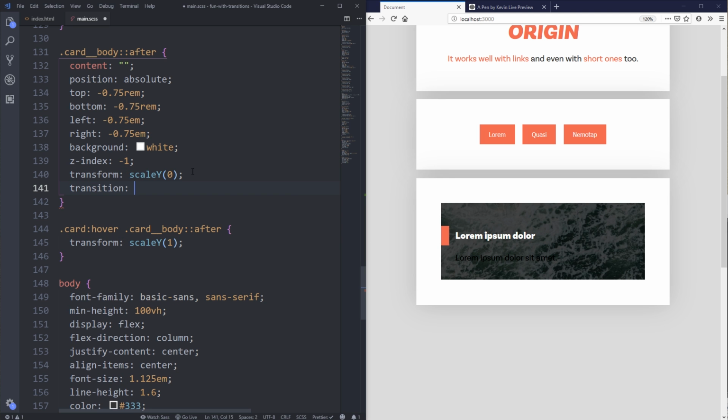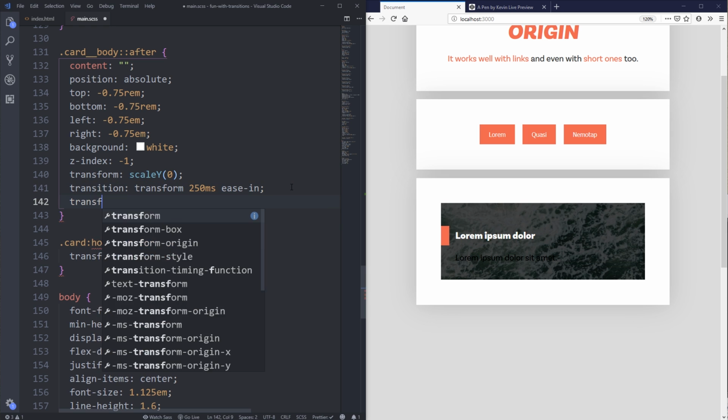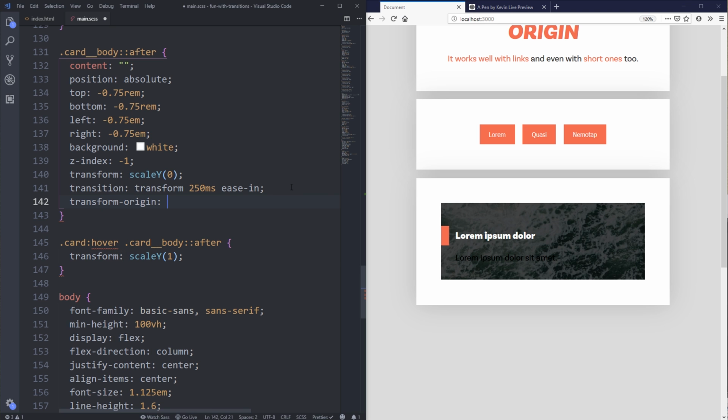Transition transform 250 milliseconds, ease in. And transform origin top. Look at that. It's already pretty cool. I like what it's doing, but we want this to grow and then we want that bottom thing to sort of slide out afterwards, because I think that makes it a lot more interesting.